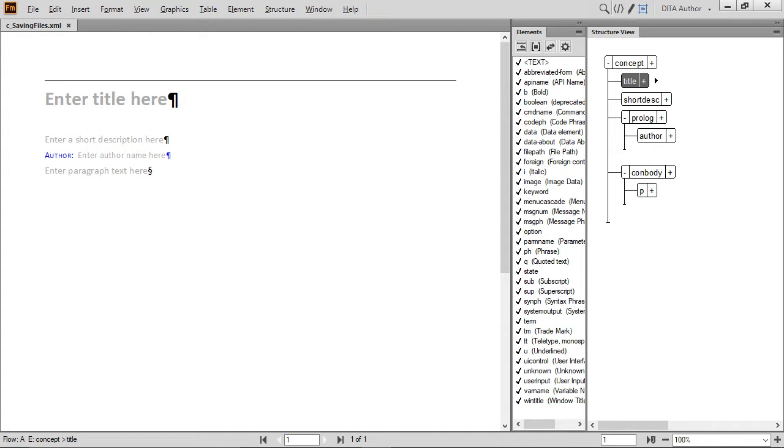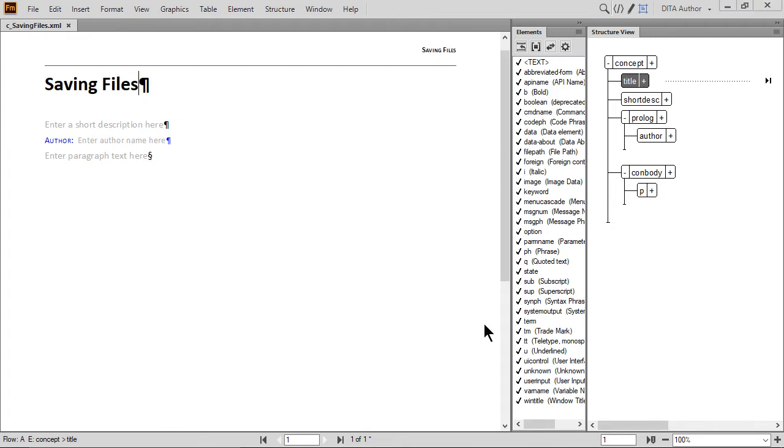on the right and the document on the left. Let's add a title. Just start to type, and the placeholder content Enter Title Here is replaced with the text Saving Files. To update the short description, you can click beside the short description element in the structure view.